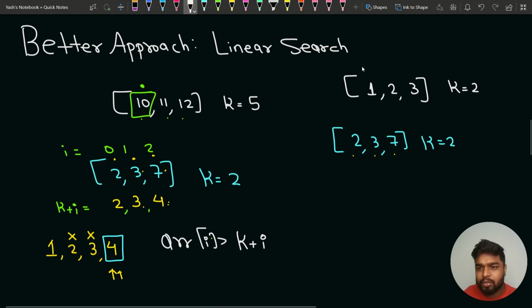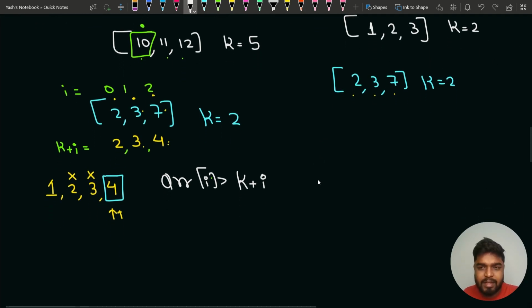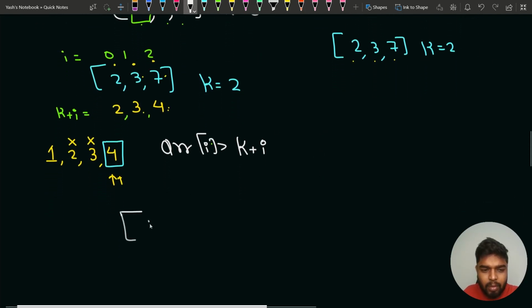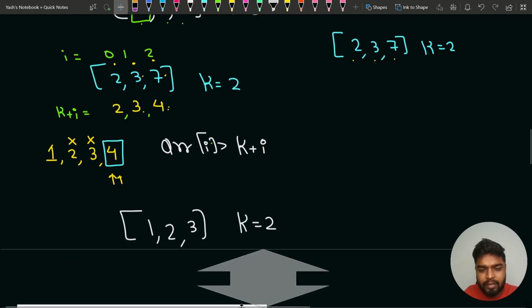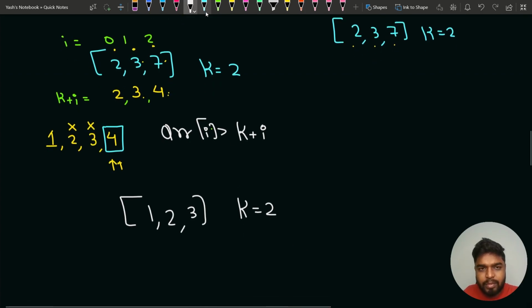Now let's do a dry run for this on the other test cases also. Let's say I have got this test case that is 1, then 2, then 3 here, and the k value is given as, let us say, 2. Now what will happen in this particular test case? Initially I'll assume that maybe 2 is my missing element here. If you see, 2 is my second missing element.